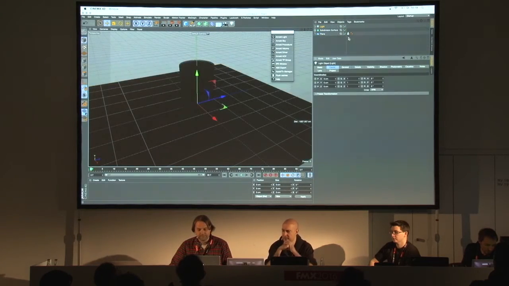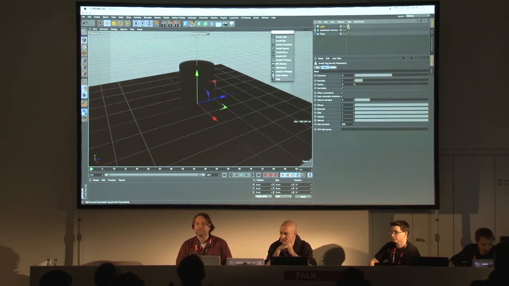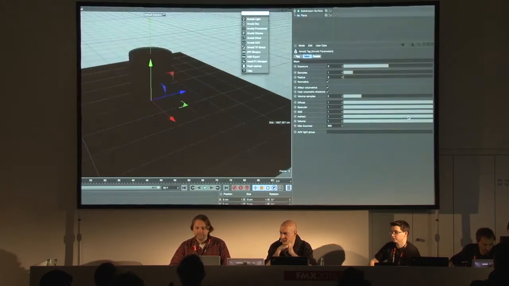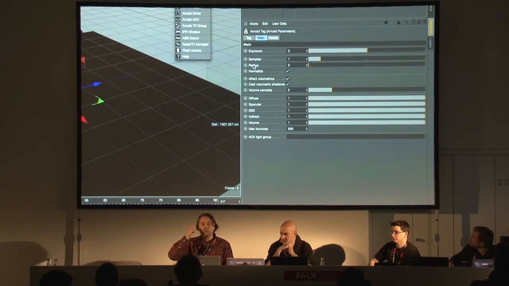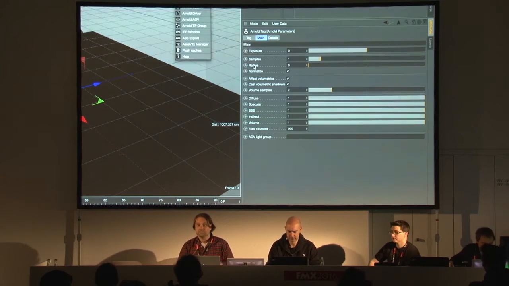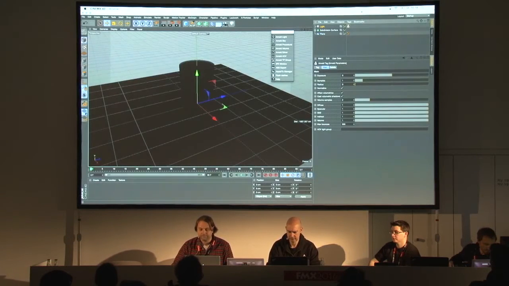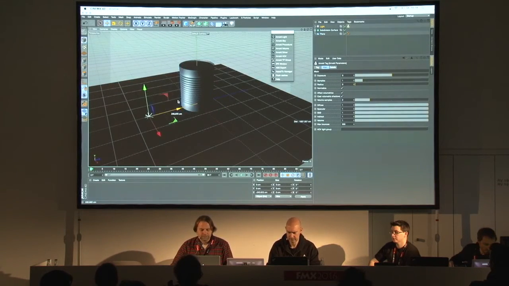I take a light source here and drag the same tag onto the light source. And ta-da, you see, this tag has adapted. Now for the light source, you can change the exposure, for example, or the sampling, the radius of the light source, and so on. So it's a really intelligent tag. You only have to know one tag. You drag it, and the tag knows what parameters it gives you. It's really, really easy. Okay, so what about old scenes?